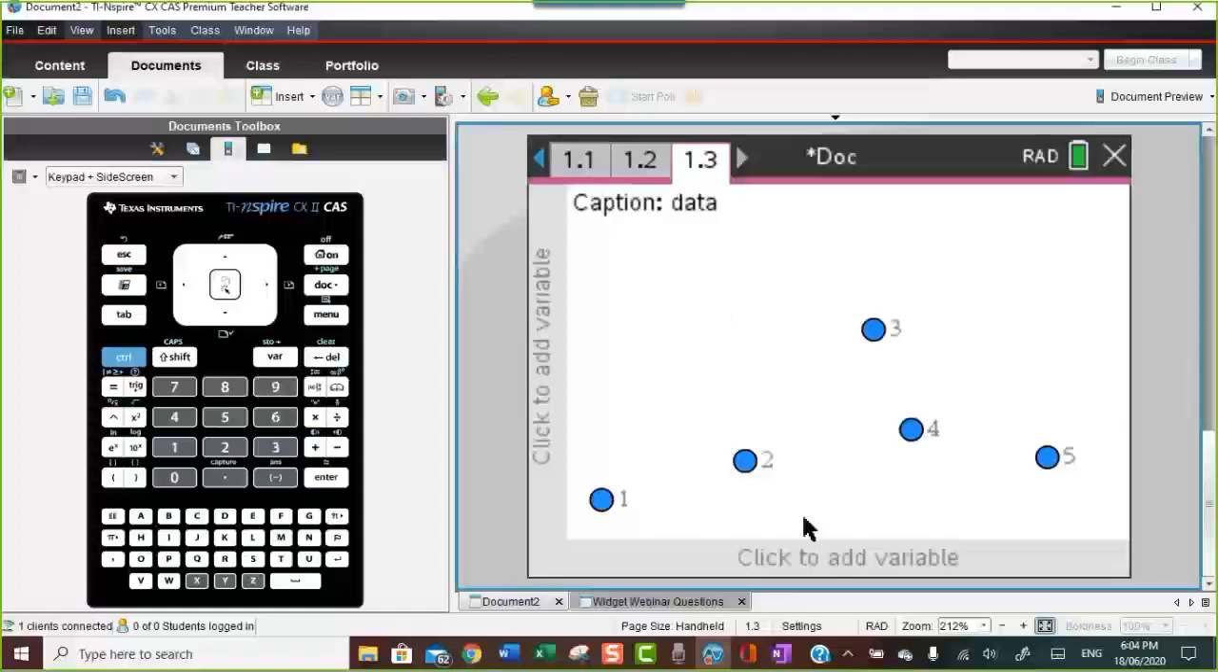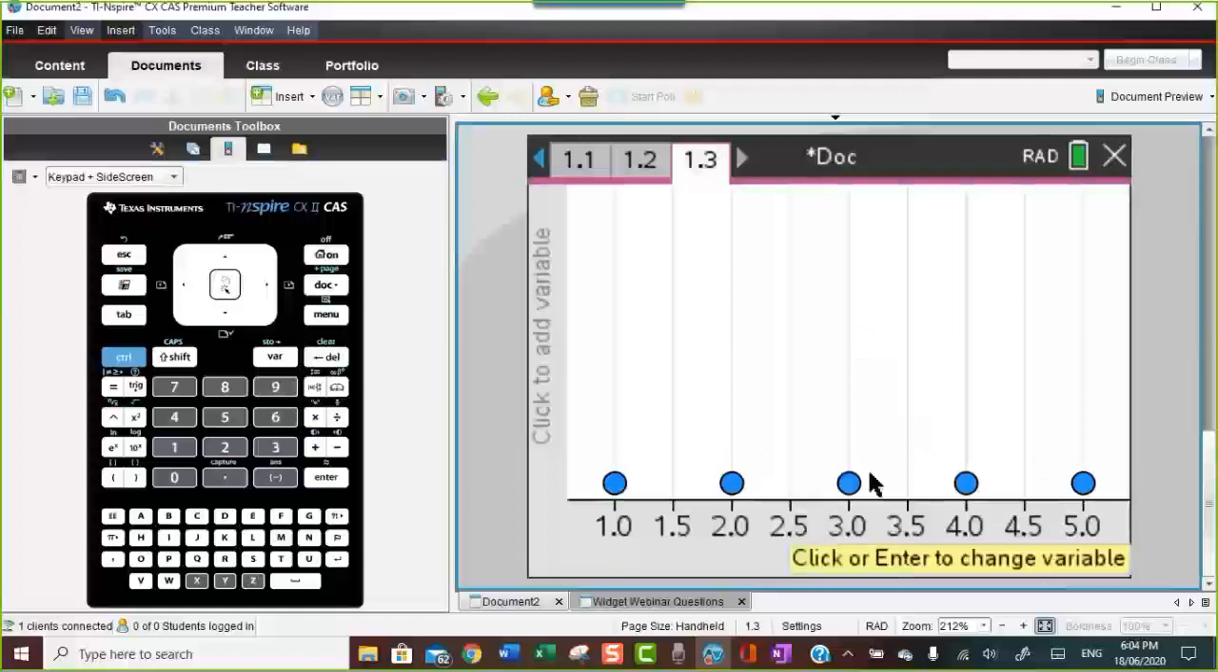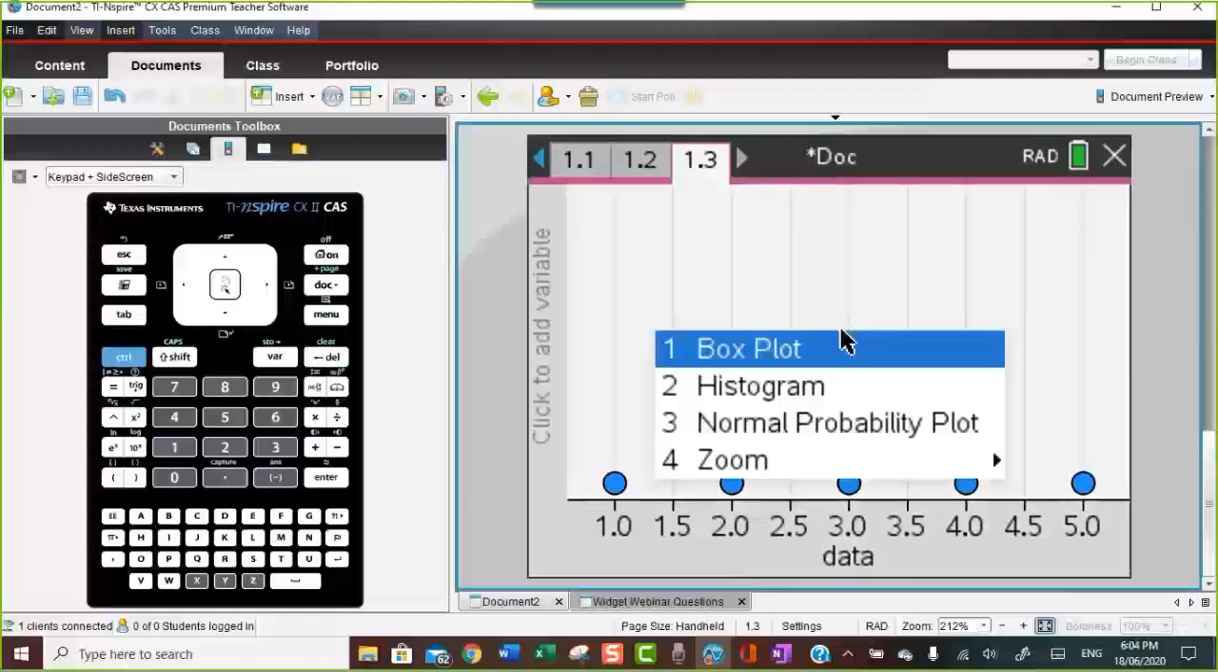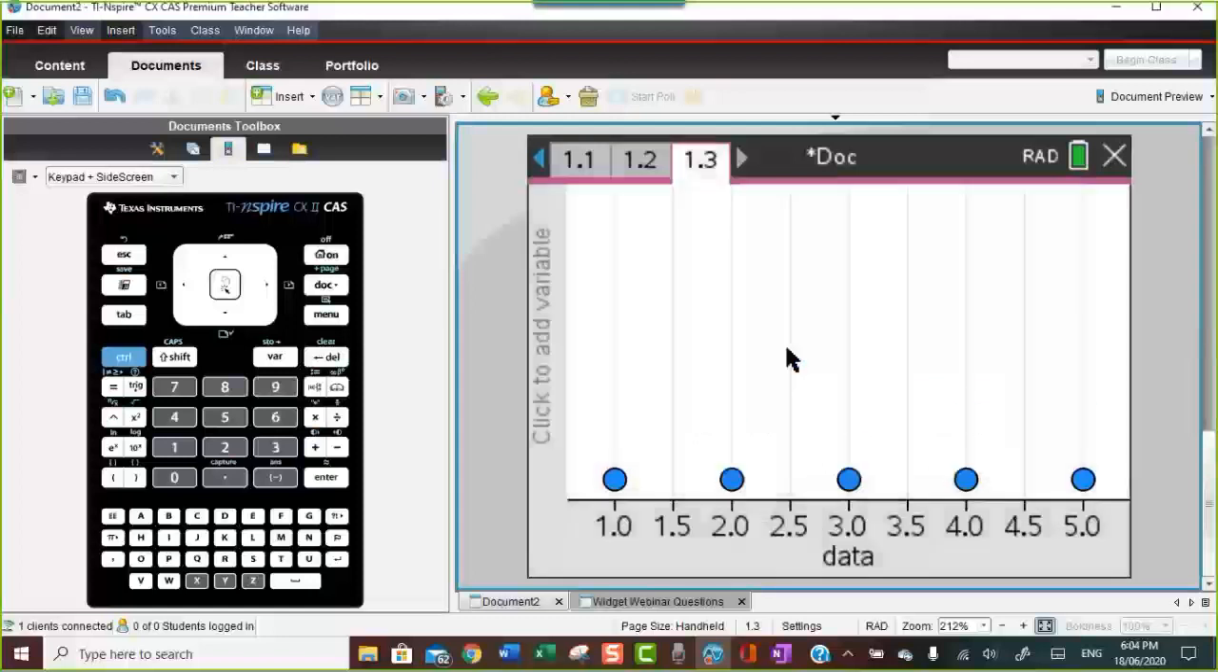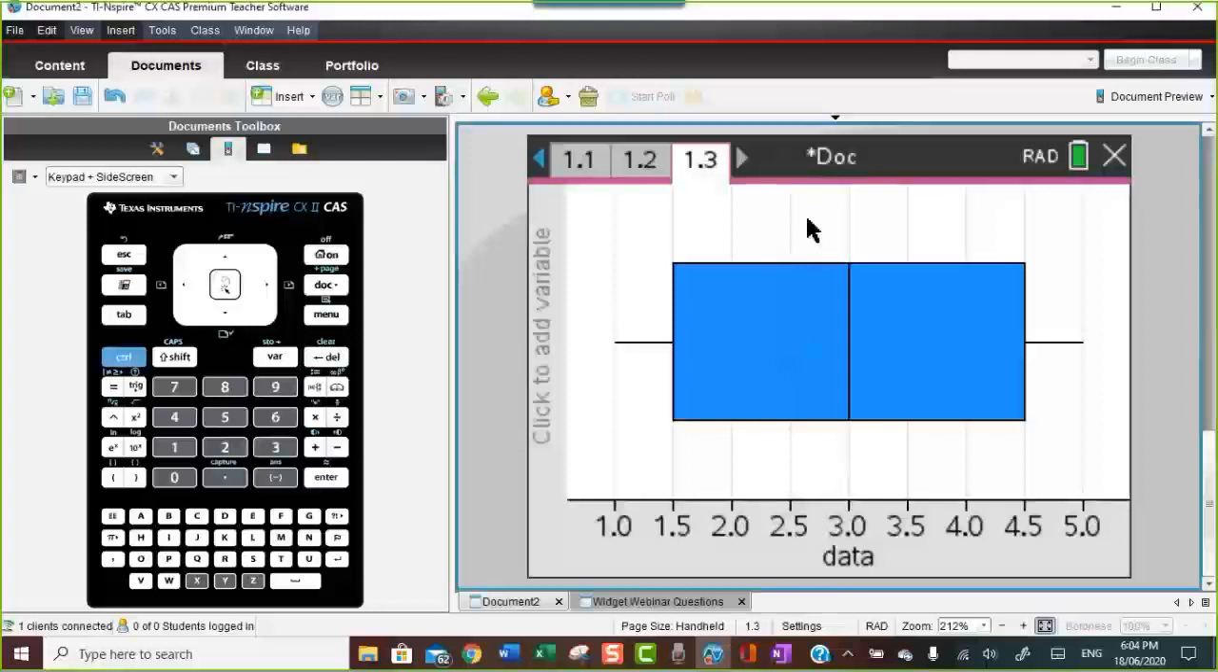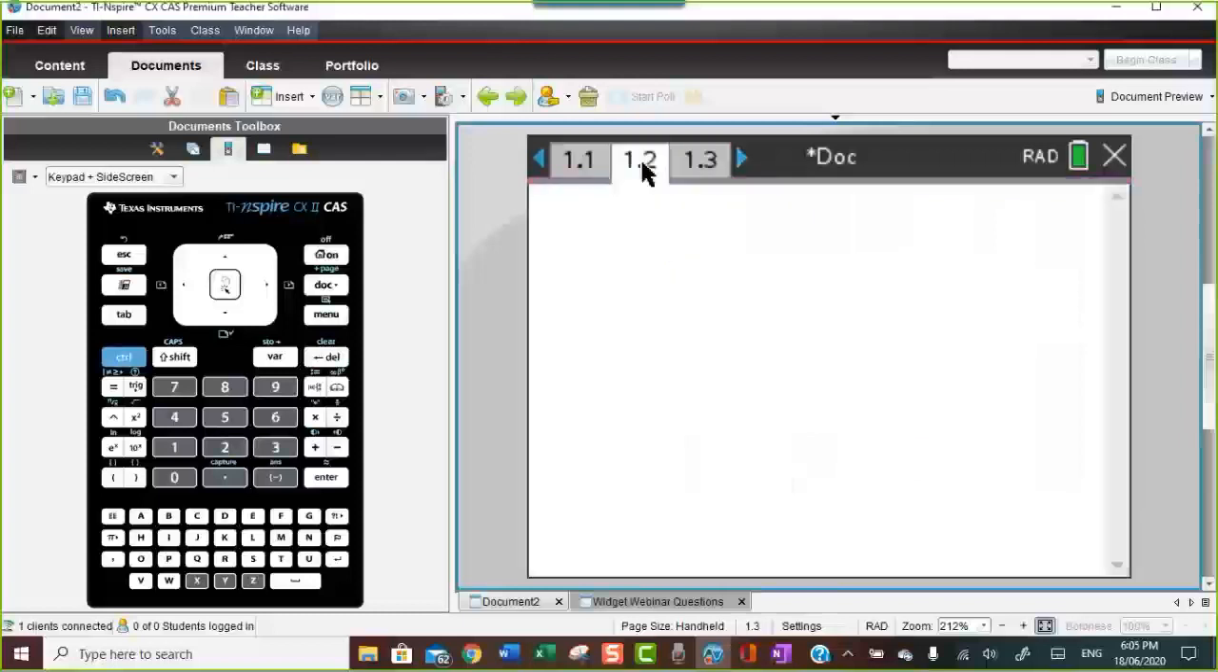Down the bottom, where it says click to add variable, I choose my data variable, and then I'm going to choose the Boxplot. I'm right-clicking on the mouse, which is the same as pressing Control-Menu, a shortcut to get to that menu. Now here's our Boxplot. They're the results that we're expecting for the data that I've got, so I can see that that's working.